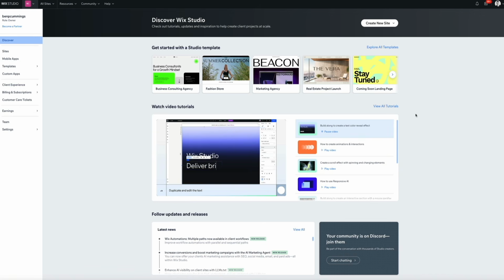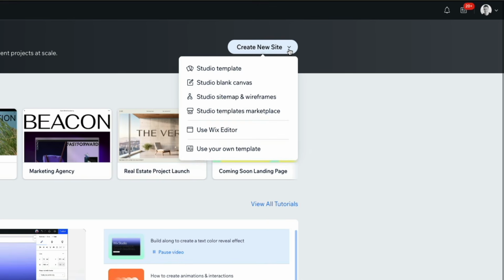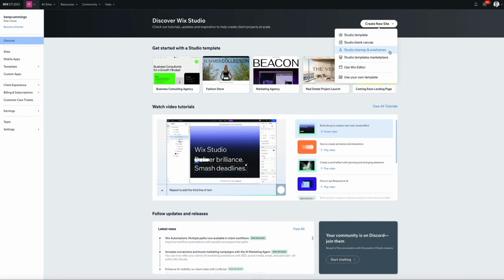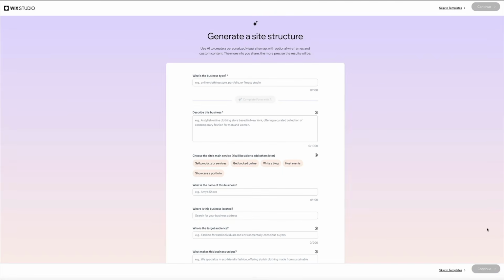So from your Wix Studio Discover dashboard, click the Create New Site button, and a drop-down will appear where you have a few ways to get started. And for this tutorial, we'll be using Studio Sitemaps and wireframes. And as a web designer, this feature is a huge advantage because it leverages AI to help you lay the foundation of your project before you dive into the build.